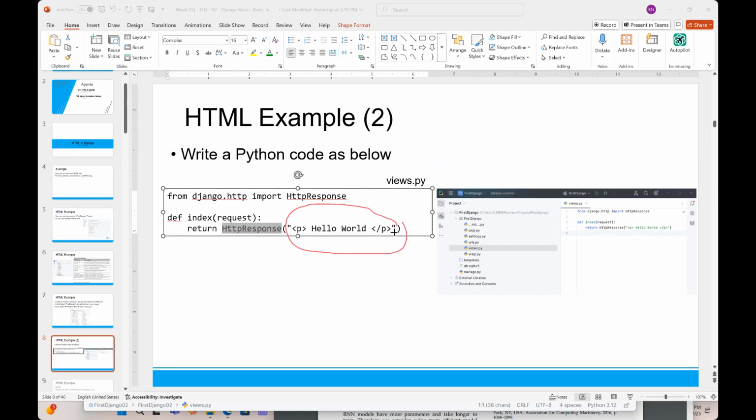Okay. In the HTML, we have P. P is the paragraph tag. And then we want to write hello world. Okay. So with the HTTP response, we hope that we can write this into the HTML file.